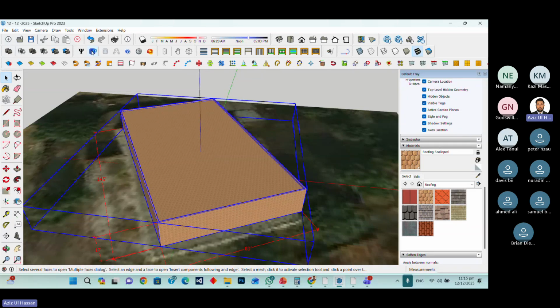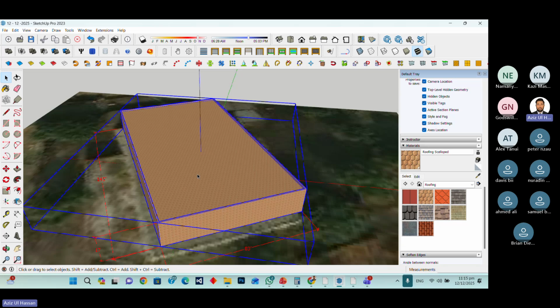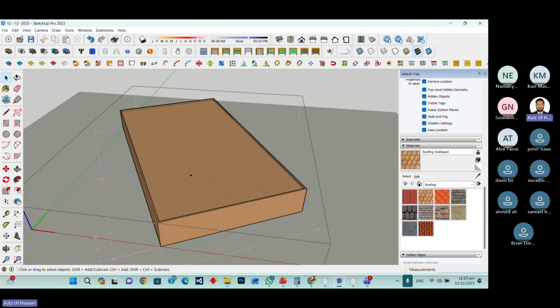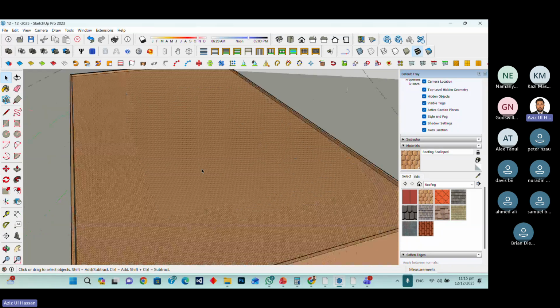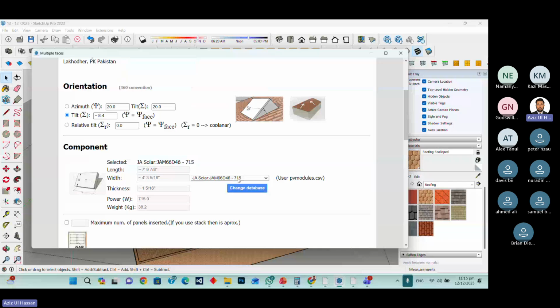Just click on that, and it raises the concern that you must select between faces and edges. We have to select the surface, but it should be the component. Just double click on that, and now you are inside that component. Then click on the rooftop, and now you can make the layouts. Here are the options available.